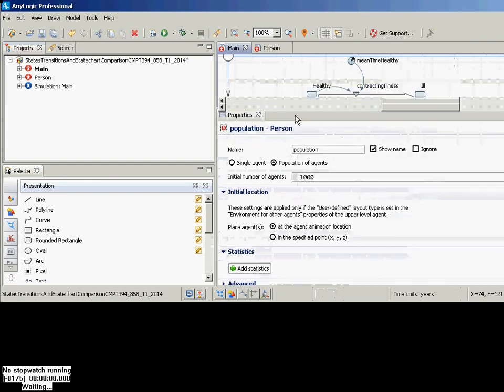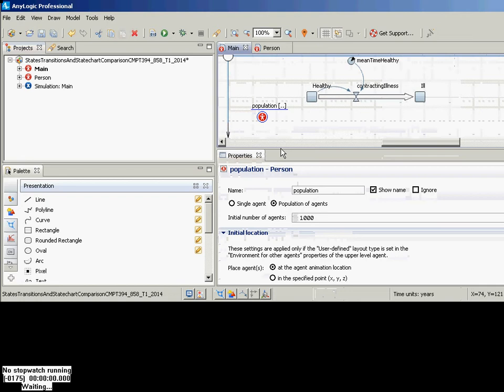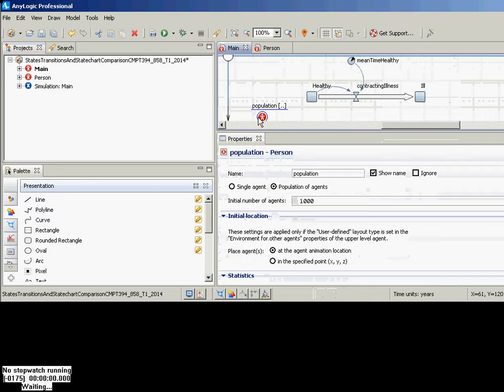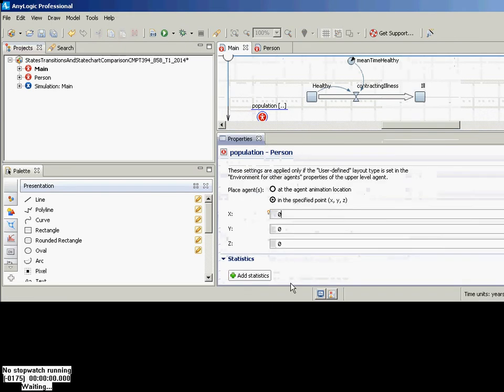So ladies and gentlemen, with the population selected, I'd like to go down where it says initial location, and I'd like to say in the specified point, and I'd like to put these people uniformly distributed between 0 and 500 for their X location and their Y location. Their Z location we can leave as 0, as we will not be exploiting the full richness of the three-dimensional representation. Okay? 0 to 500 in X and Y. Where am I? I'm in population. I scroll down to this area called initial location. Okay? People okay with that?